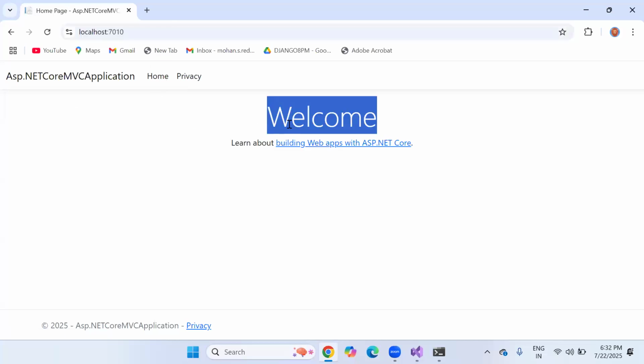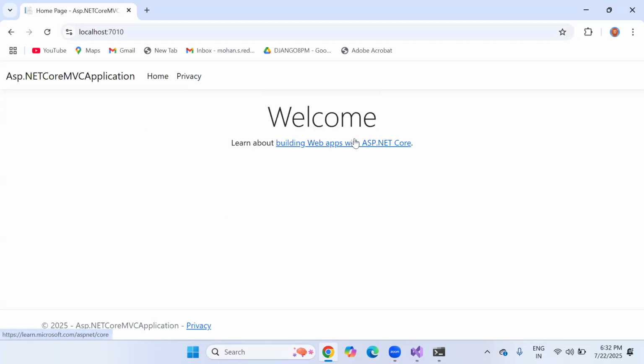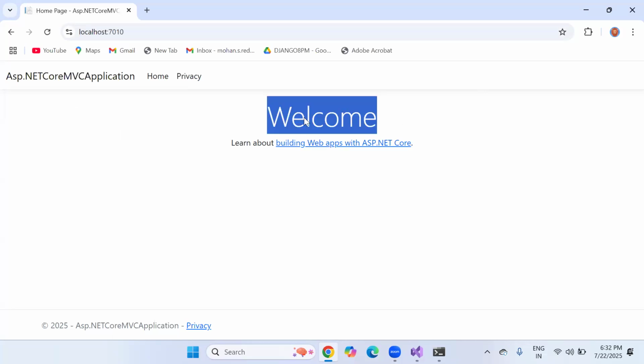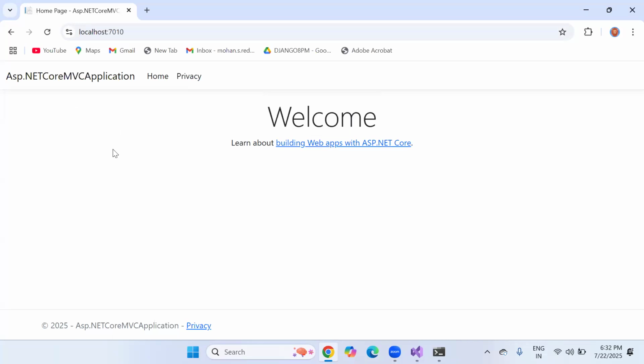So this is the welcome message. These are the Learn about links, and the footer section is also there in the bottom corner. This is the footer. This is the header. In the middle, the actual content is appearing, like this, Welcome only. How are we getting this, sir?